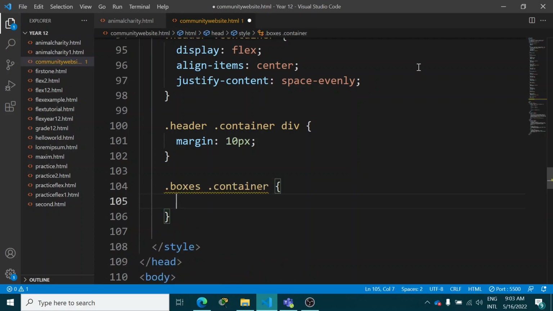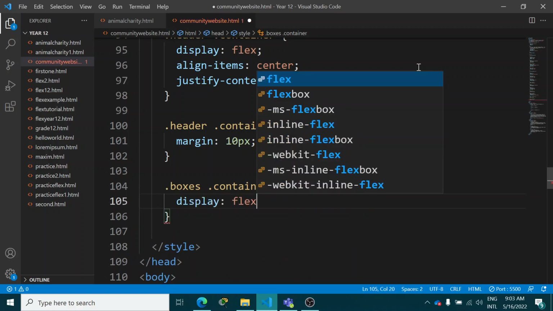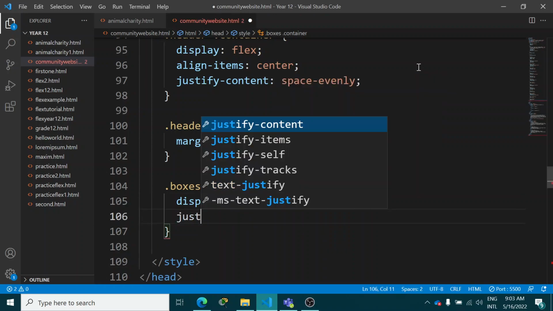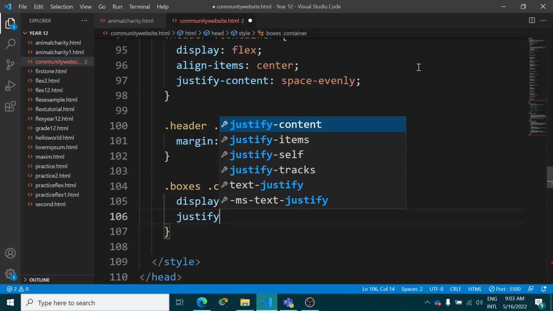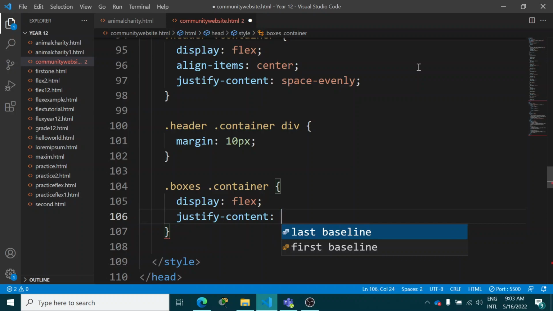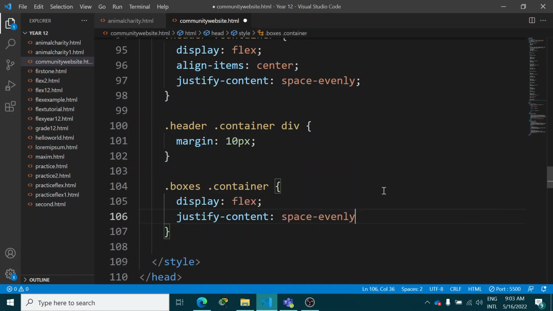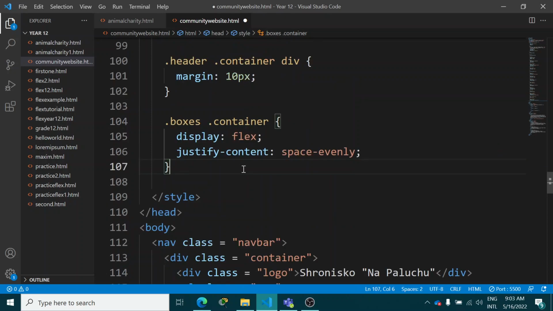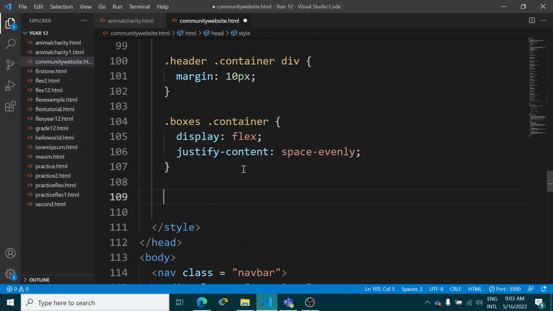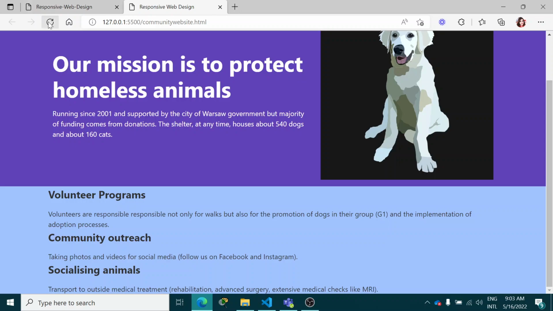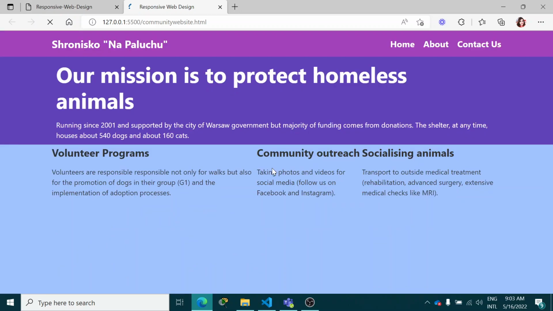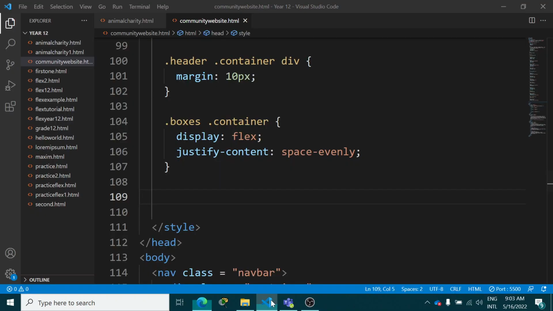It needs to have a flex display because all those boxes need to be aligned in a row, right? I want them to have space between them, so justify content is going to be space evenly or space between, whichever suits you. So that's for my boxes container. Let me see if that has applied or not. Okay, so there are three boxes out here, but of course these are not the way I want. So now I'm going to work on each individual box.